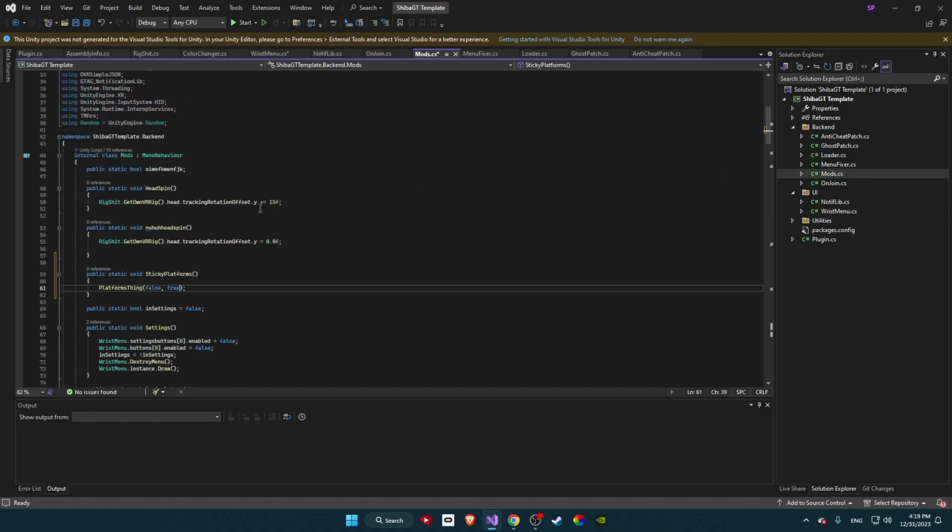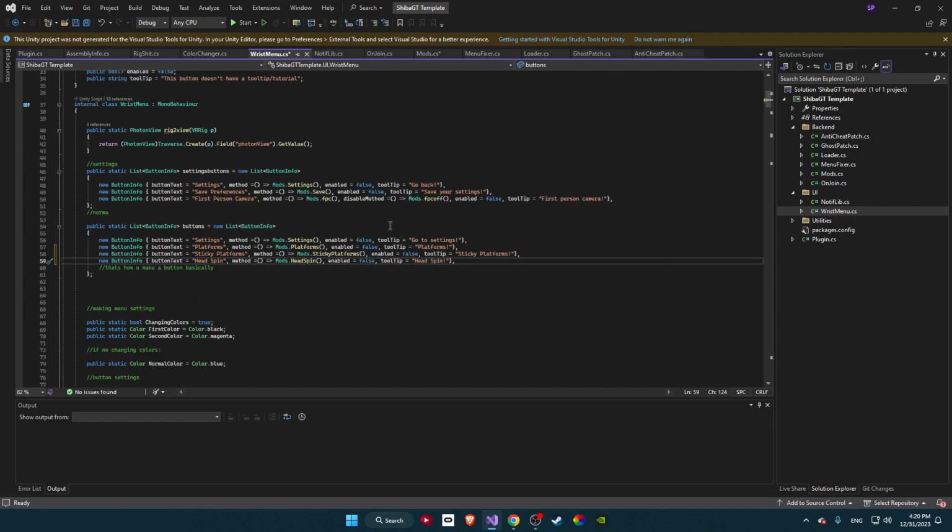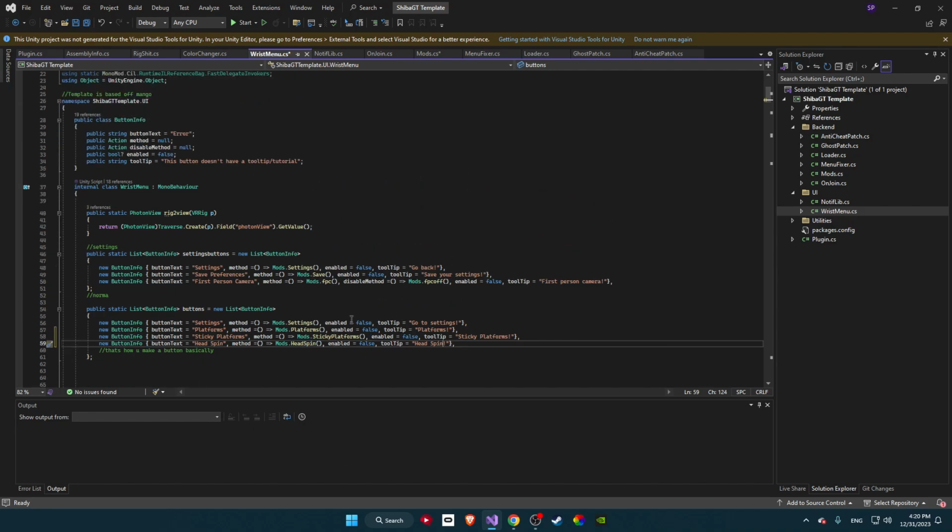And if I want the head spin, you can go in here. So basically you need to copy that as well, and boom. Now I'm going to change it to head spin, as you can see. This is like an example of how to make a mod menu and stuff.